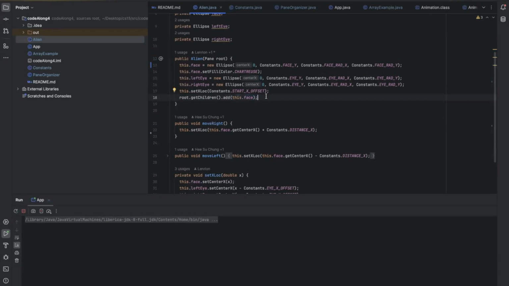But I do realize that we only do that to the face, and we don't add our left eye nor our right eye. So a very handy method that we can do with getting children is that we can add all to the list of children. So this method can take in multiple arguments. So here I can just add left eye and right eye, and hopefully this adds our left eye, right eye ellipses graphically to the pane and we can see it.